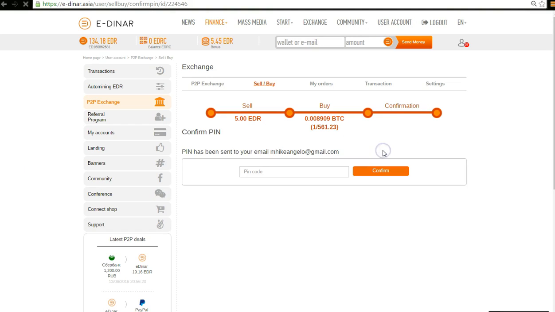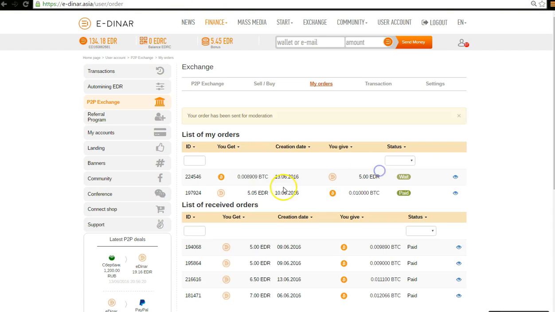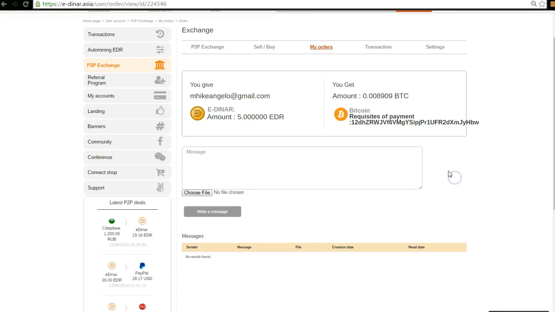Confirm. Then you will receive an email in your inbox. Here's the email. Just copy the pin code, go back, confirm. We have now here in our order list, this is the transaction ID, the BTC amount that the buyer will send to me in my Bitcoin. So for 5 EDR, status is waiting. Let's click the view, and this is my BTC address.